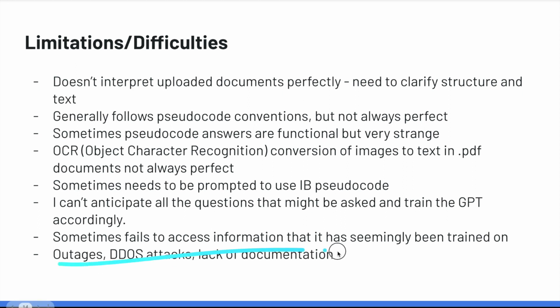Sometimes it just fails to access information it's been trained on, and then I need to retrain it. And then I think the biggest one right now is outages. There was a recent cyber attack on the GPT platform, and there's a lack of documentation on how it works. So GPT is still very much the Wild West. I think it only came out about a week ago, so there are still a lot of technical problems that need to be worked out. But I expect those to be smoothed over in the next couple of weeks and months, especially because OpenAI is opening their own marketplace where GPTs can be monetized.